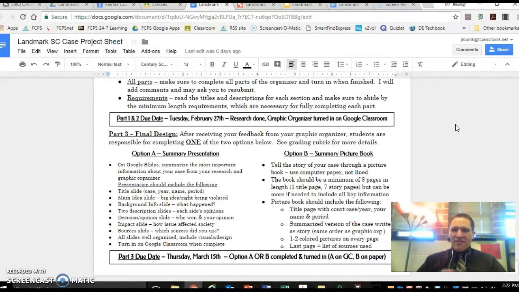Fold the paper in half. Put a title page. Then the 7 pages you're going to follow the graphic organizer just like you would have on the Google Slides. And you're going to have at least 1 to 2 colored pictures on each page with the story of what's going on. You're going to do it like a picture book, like a storybook. Okay, so it might be a little more informal.